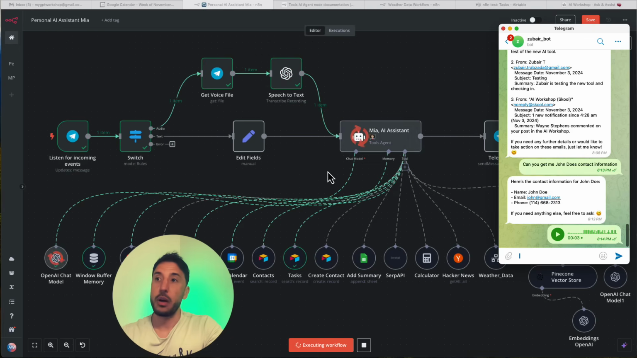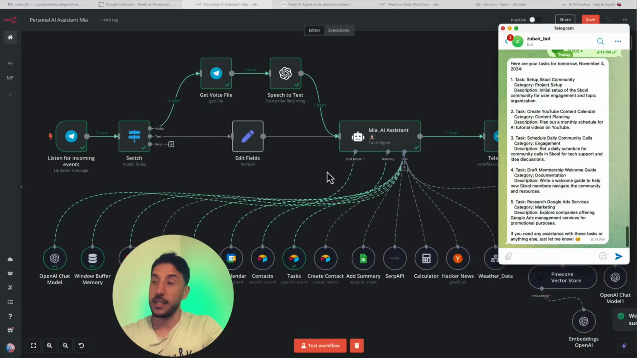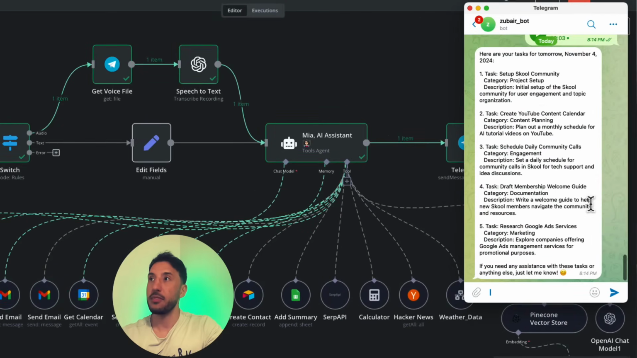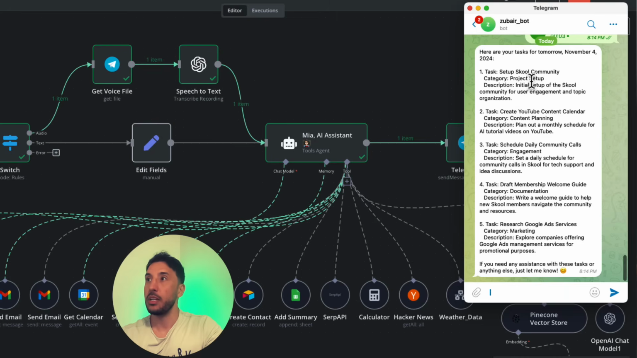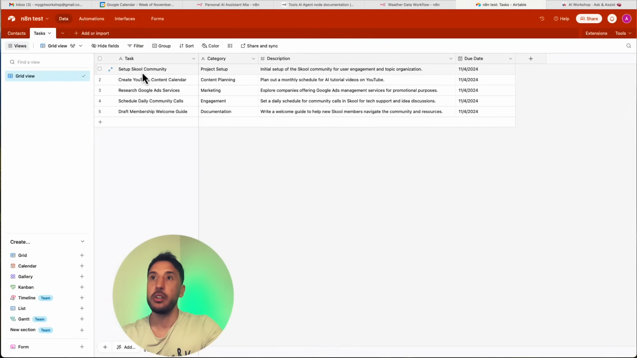It's gonna reach out to the proper table record, and it's going to provide me a summary of all the tasks. As you can see right here, I have 5 tasks. Set up school community, create YouTube content calendar. As you can see right here on my table here, set up school community, create YouTube content calendar. So all of this data is being retrieved from the proper database.